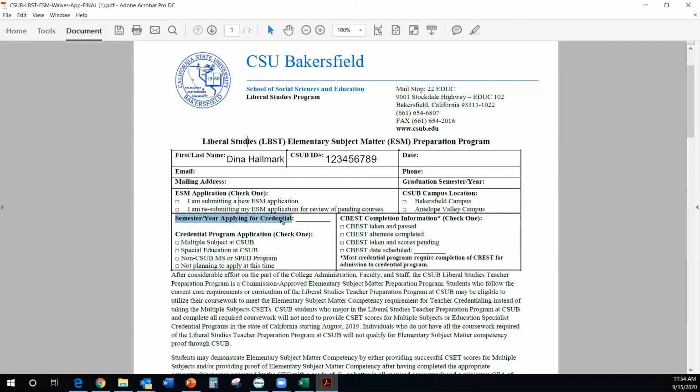Next, we want to know what semester and year do you plan to apply for the credential program. And we want to know this information so we can prioritize. For those of you who may be starting sooner, we want to make sure we're getting your application processed. So if you're starting spring 2021, you would plug that in, fall 2021, spring 2022, etc. And then we are curious to know, are you going to be pursuing the credential at CSUB? If so, are you going to do multiple subject or special ed? And then if you're not going to be at CSUB, or you're just not sure and you're not going to apply at this time, which is okay too. You can still submit the ESM application, even if you're going to be taking a break from school in between your bachelor's and credential.